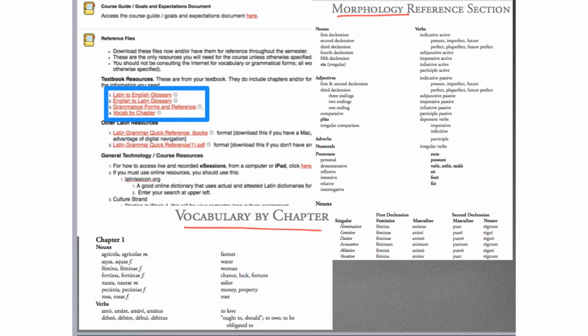And then finally, you've got vocabulary by chapter. So if you're working on a specific chapter, you can refer to that vocabulary separately rather than scrolling through the textbook to find the vocab list at the end of the chapter. Everything is listed by chapter.